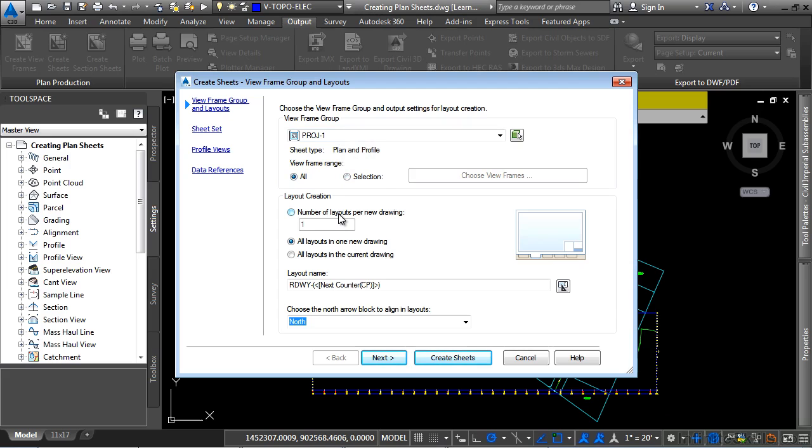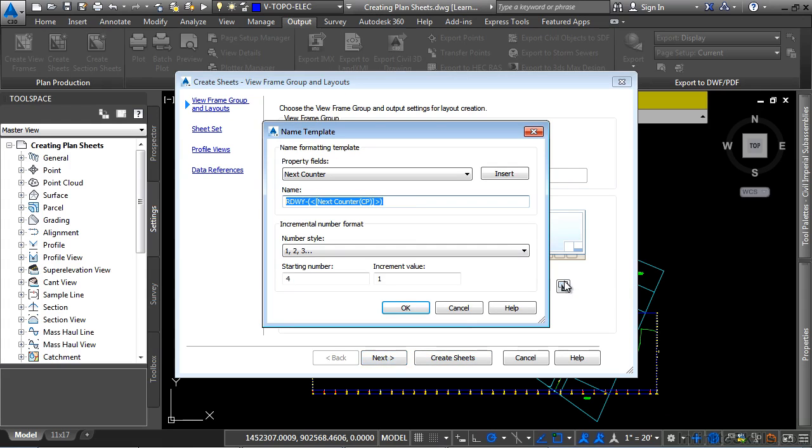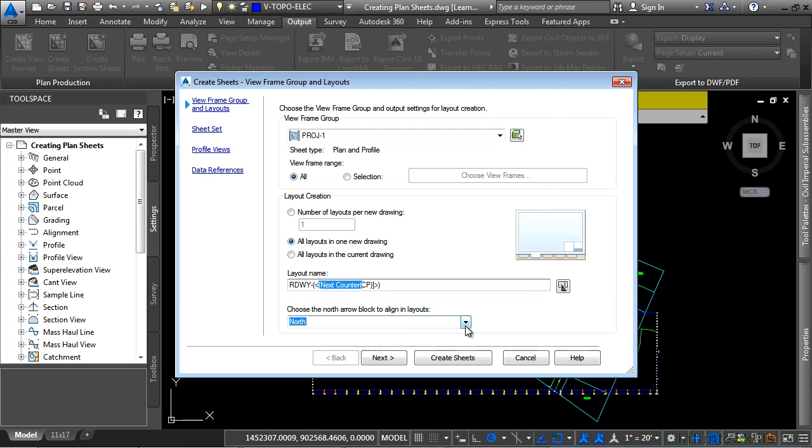How do you want your layouts to be created? I'll click All Layouts in one new drawing, and I want the layout names to be RDWI-the next counter, and I'm going to click on this button here, which is the name template, to make sure that it starts at number 1. Depending on if you've started creating sheets and you wanted to reproduce them, or you have a certain sheet number you want to start at, you can change this right here. I'll click OK. The north arrow is coming from that drawing template that we talked about before. So you want to make sure you have a north arrow block that will automatically rotate to the correct rotation.